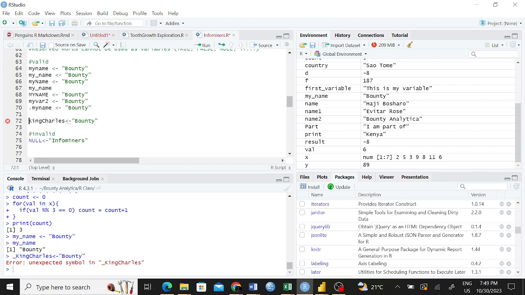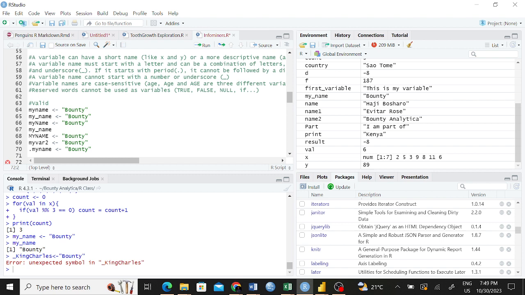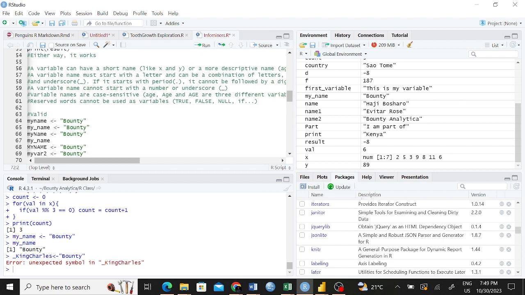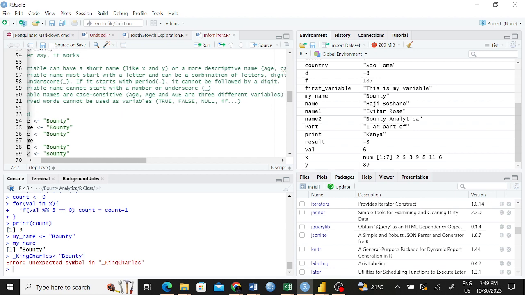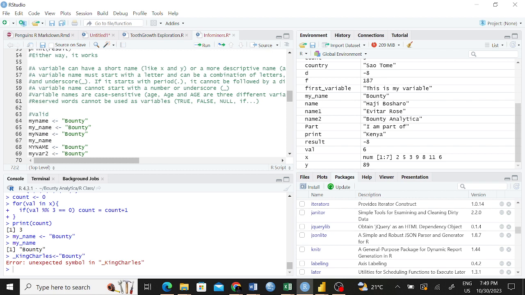How about if we say 2 King Charles? You also find that there is an unexpected token because a name cannot begin with a number. We've checked that somewhere here. If it starts with a period, it cannot be followed by a digit and such like stuff. A variable name cannot start with a number or underscore.